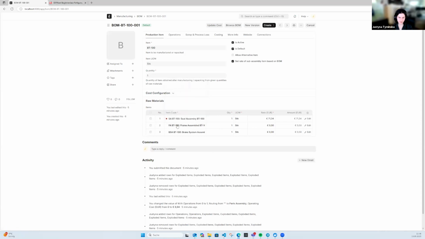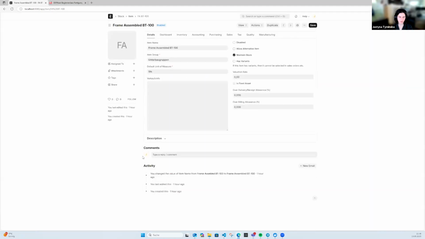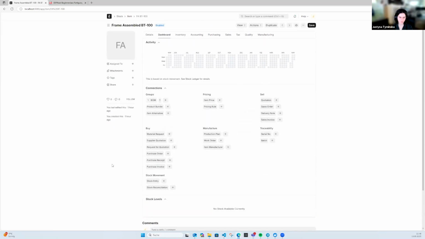So in this case, we might need, for example, when we go here to this item code, do we have any on stock? We don't have any on stock. Let's say instead of assembling it, we want to buy it, because we can do both. We can assemble this item ourselves. We can also just buy it.